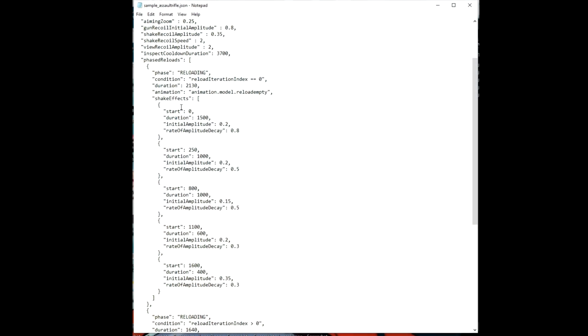Now that the icon and name are both done, we can finally address the screen movement. I'll do a rundown of it in the sample assault rifle text provided in the template extension pack. What this script does is add screen movement at specific points in the animation. There are multiple entries. In this case, for the reload empty animation, there are 5 entries. Every entry looks the same, but they have different values.